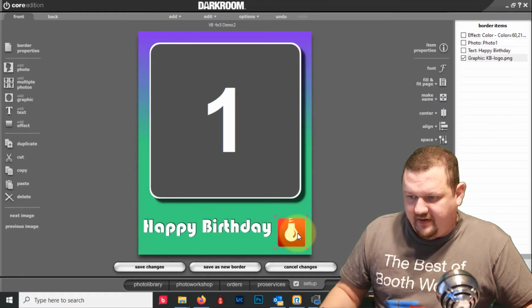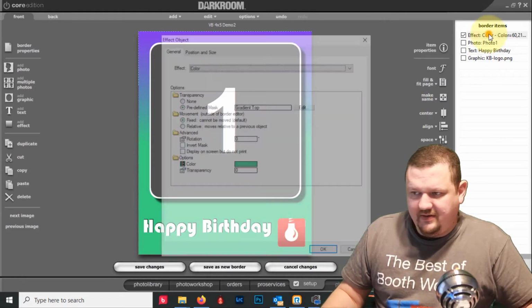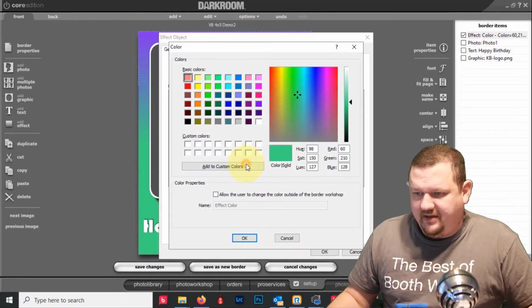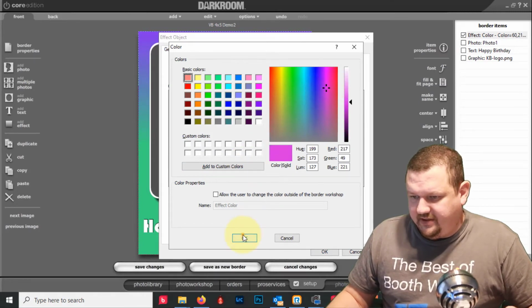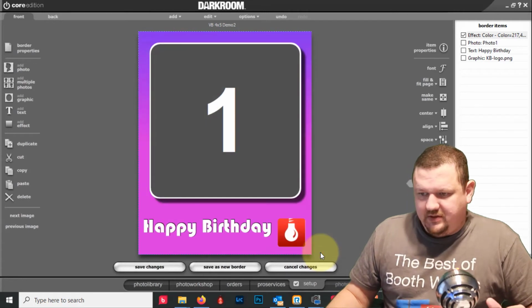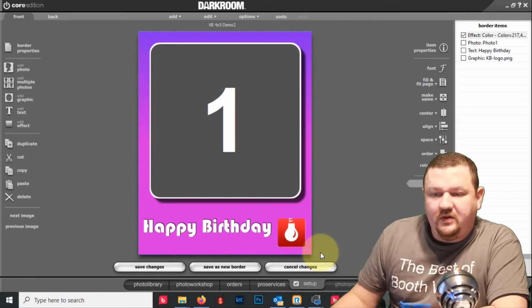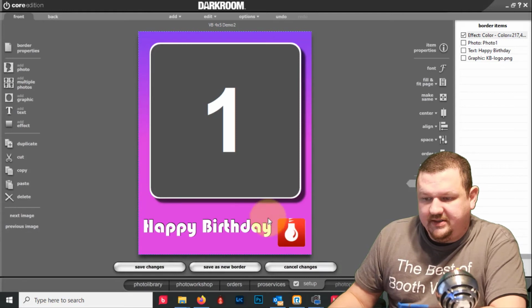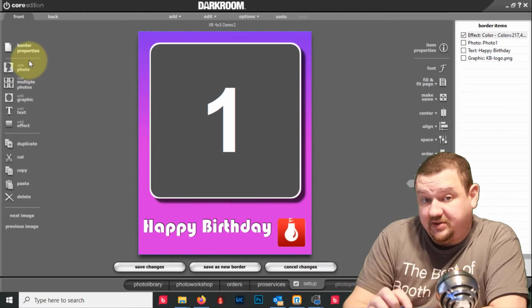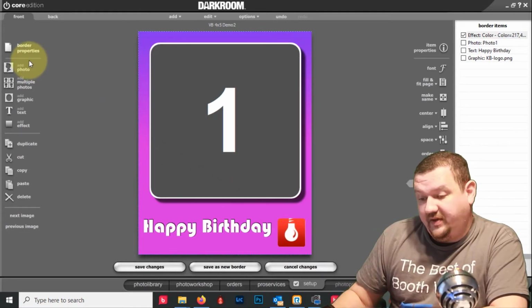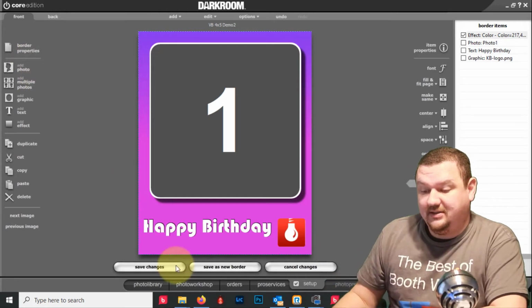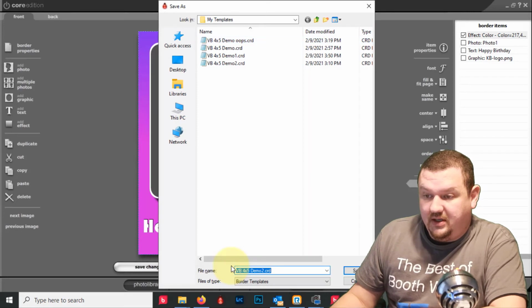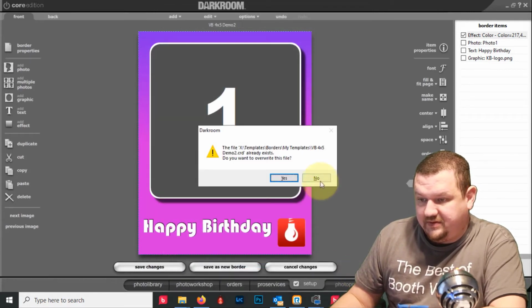Scoot that guy over and let's change that background just because it's always fun playing with colors. Go with like a magenta color there. Okay, fine. So we're going to save it as a new border. We changed the description. The description becomes the file name when we save it. So if we click Save Changes, we'd be saving over the original. We're going to click Save as a new border and click Save. Whoops.